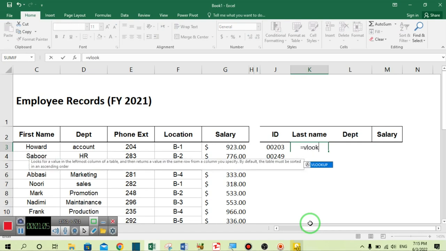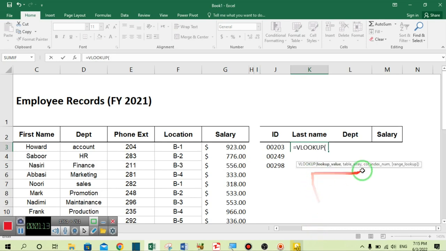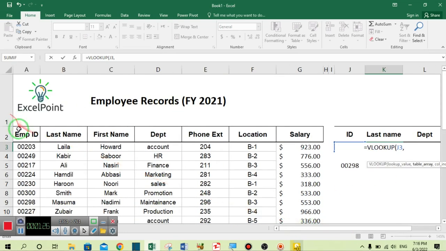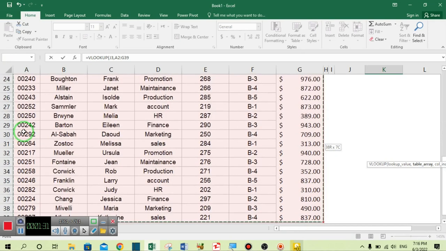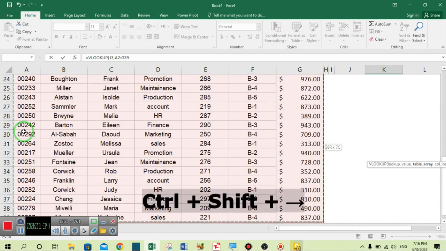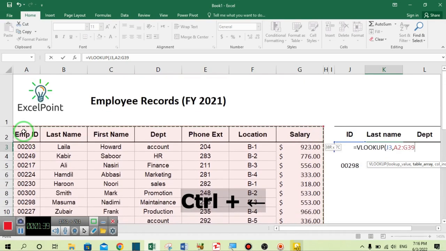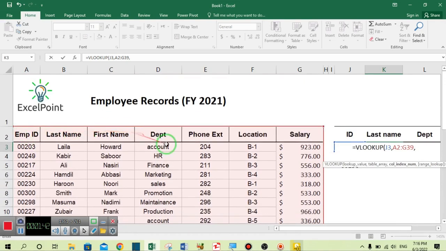First, I'm going to use the VLOOKUP in simple format, then I'm going to use it with the MATCH function. The lookup value, this is the base value that you are going to find the result for. Here the ID is the base value or the lookup value. The table array, this is the full table where your answer is located. Press Ctrl Shift arrow key right and arrow key down to select the entire table, and press Ctrl Backspace to go back to the cell formula.